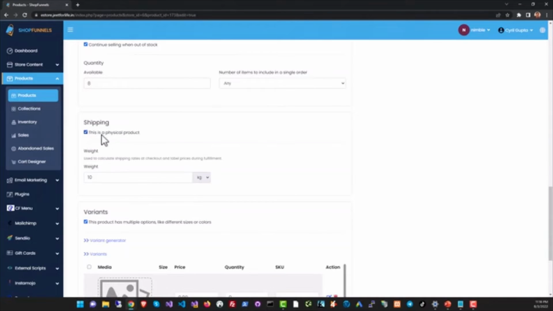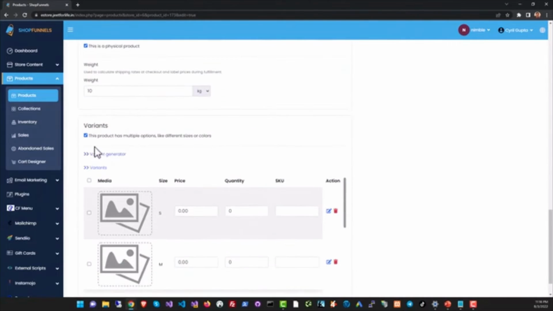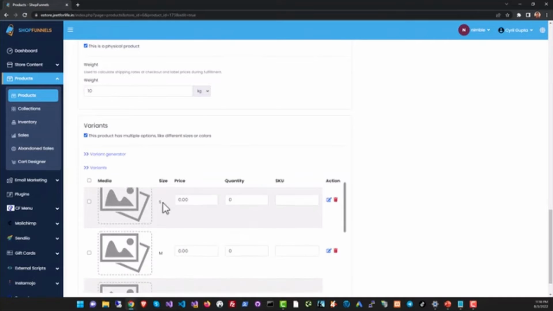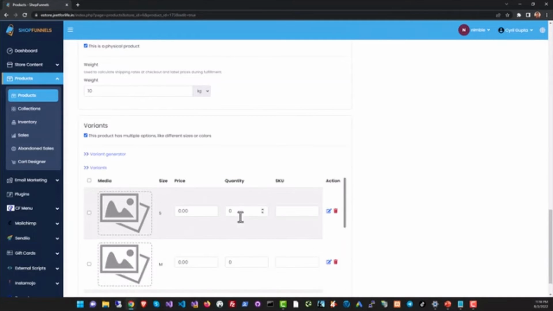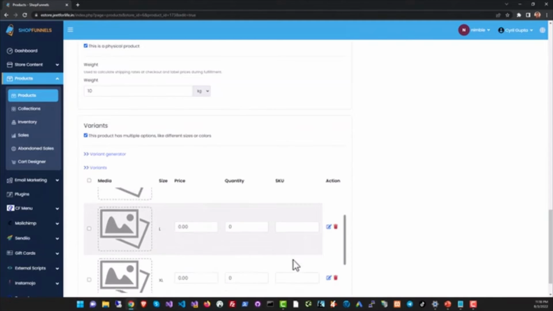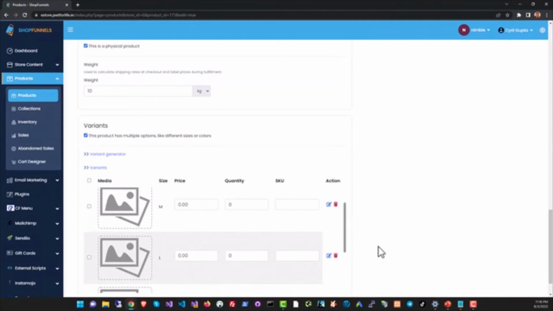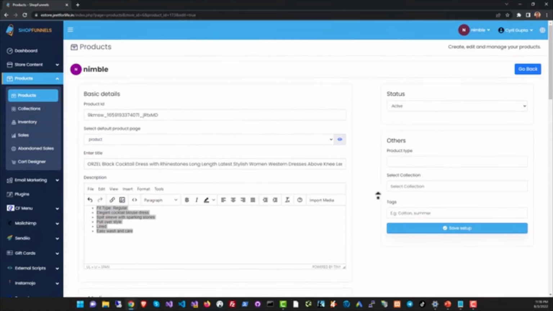And if it's a physical product, you can mark that, and you can even have product variants. So if it's like a dress, for example, they can be multiple sizes. You can have different prices and quantity and SKUs for every particular size, and all of that data can be easily managed inside of ShopFunnels.